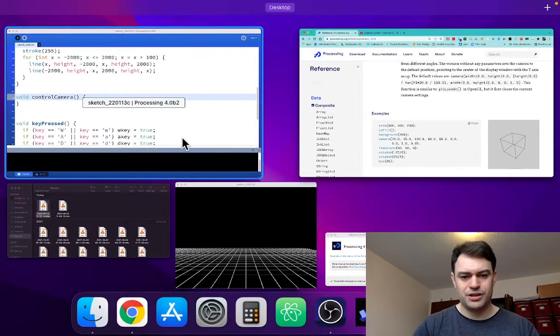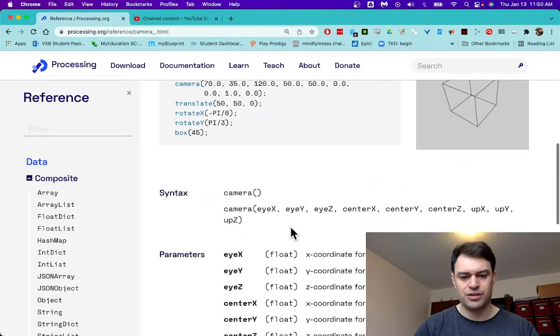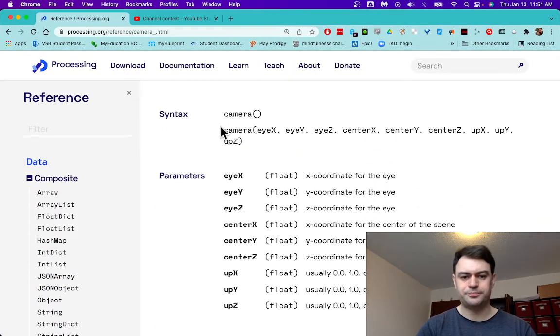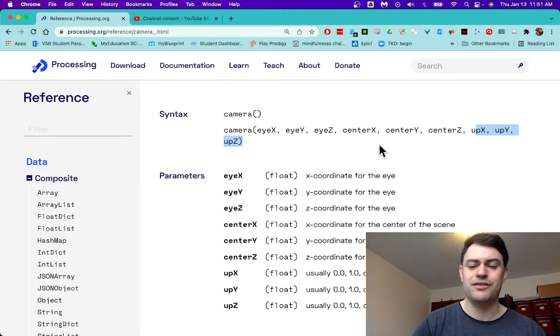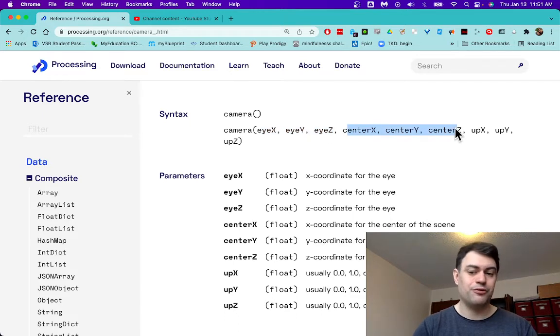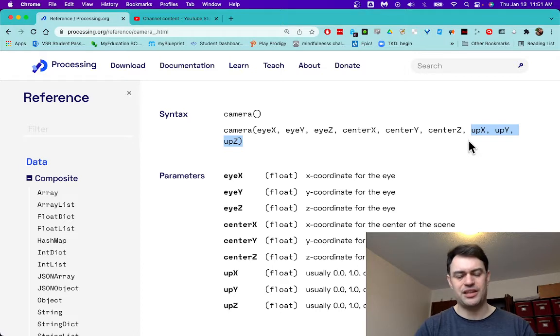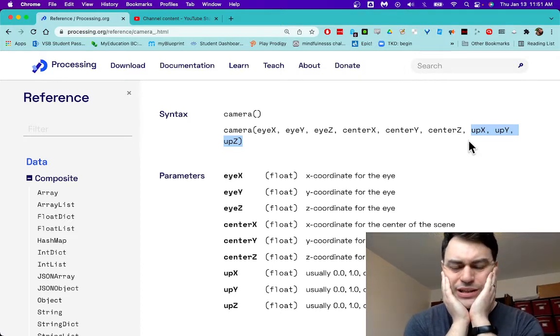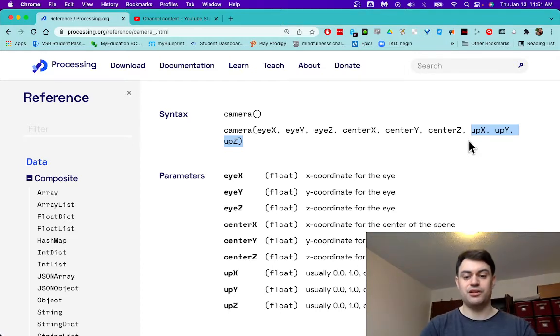So let's do it. Actually, first we should probably just kind of look at what all these things are. So here's the camera, and you'll notice it's grouped into 3 groups: eye X, Y, Z, center X, Y, Z, and up X, Y, Z. I don't actually love the names. The eye X, Y, Z is fine, I guess. I prefer focus instead of center, and I prefer tilt instead of up. But it's okay. It doesn't really matter. So here's the story. Here's everything you need to know.